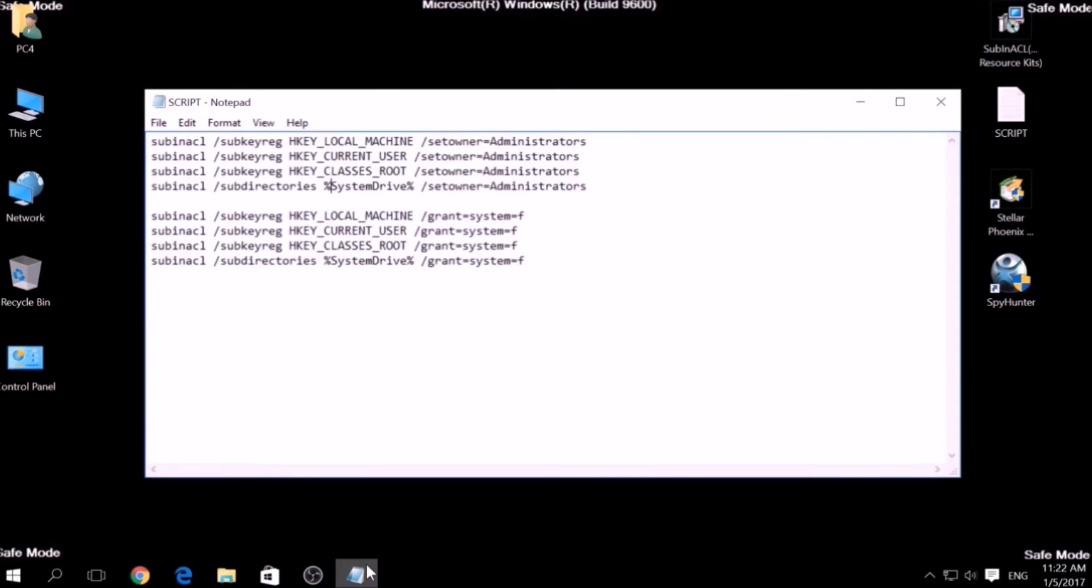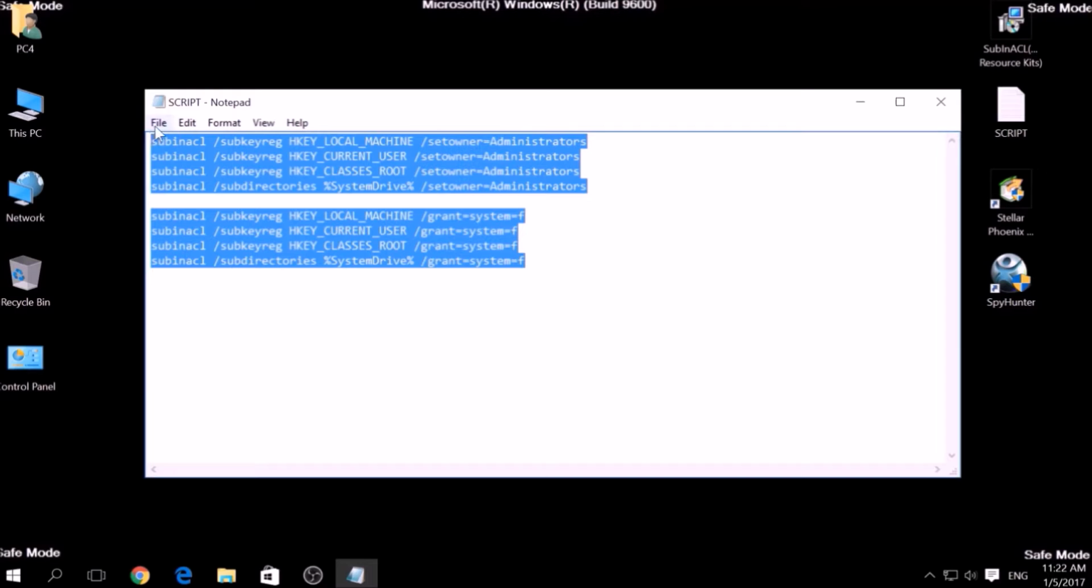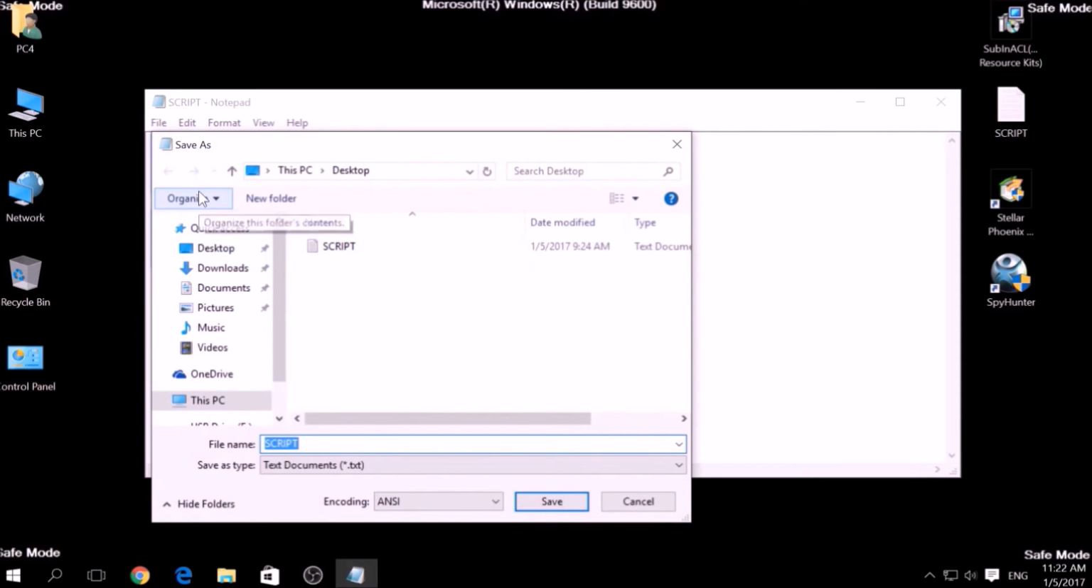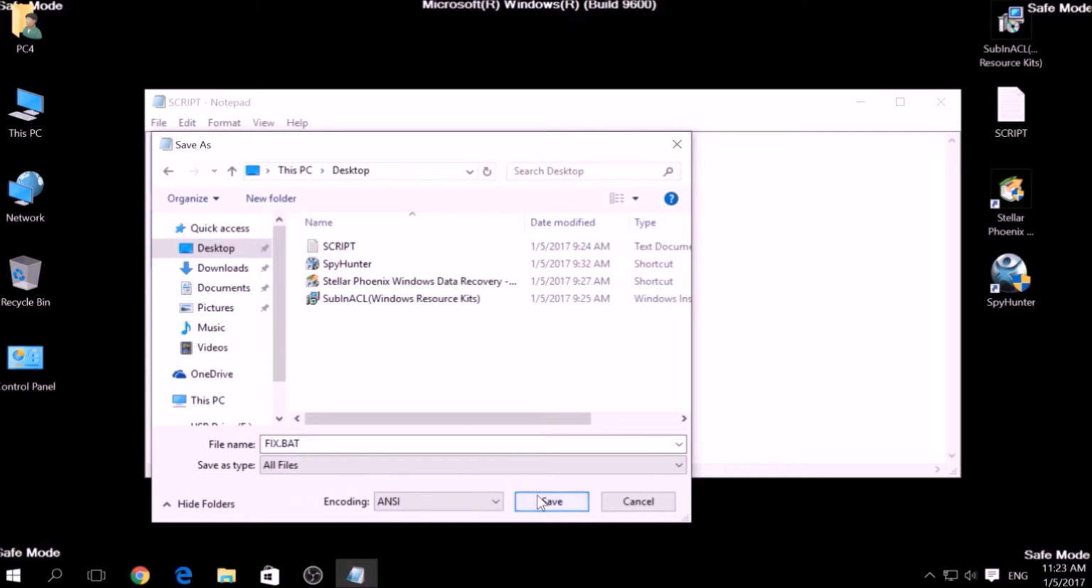After the installation is complete, copy the script on a text file and then click on File, Save As. Then choose a place to save it, for example on desktop, and on the file name type something that you can easily remember, for example fix, and then write a .bat, B-A-T, after the name. To specify the file type, click on the drop-down menu where it says Save as Type and choose All Files. After this, click on Save.